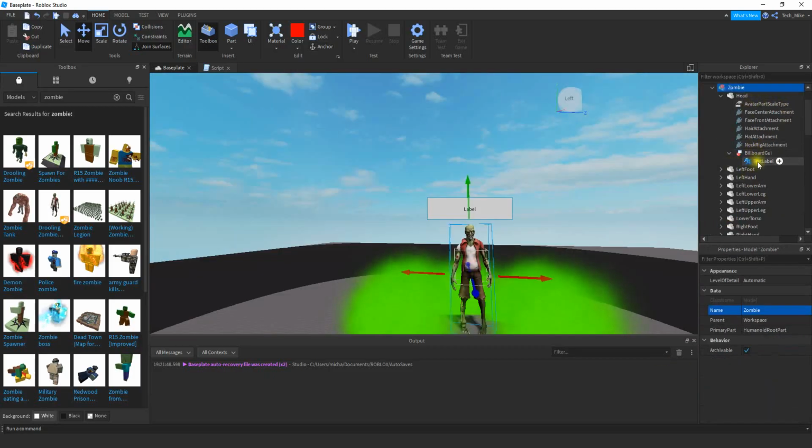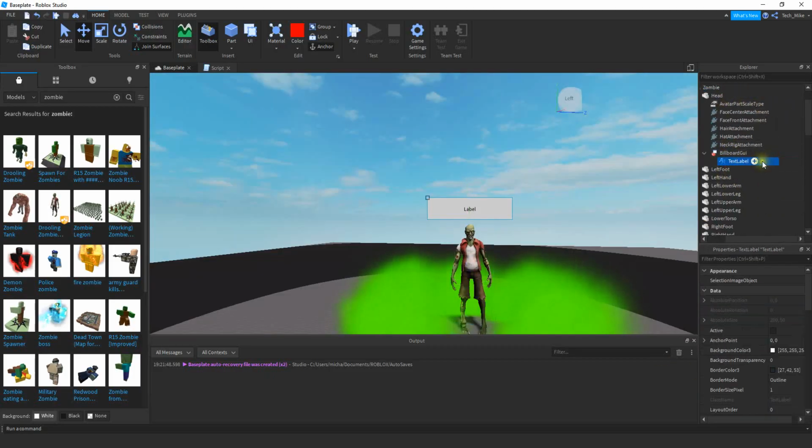Now I want to make a couple changes to the text label. So I'm going to click on the text label. The first change that I'm going to make is the background transparency. So let's change that to 1. And then I'm going to scroll down to the text section. And then for the font, I'm going to choose this one right here, Creepster. For text scaled, I'm going to select the box.